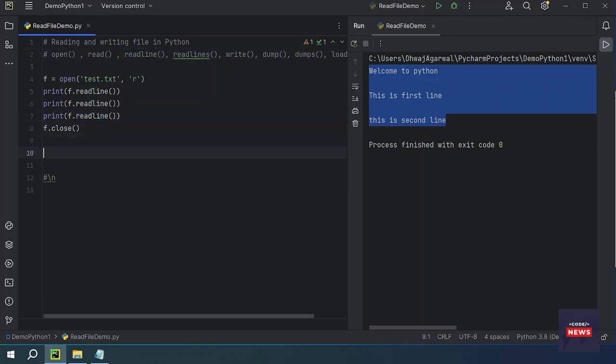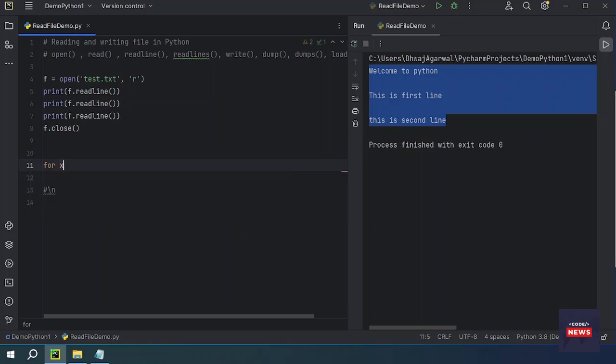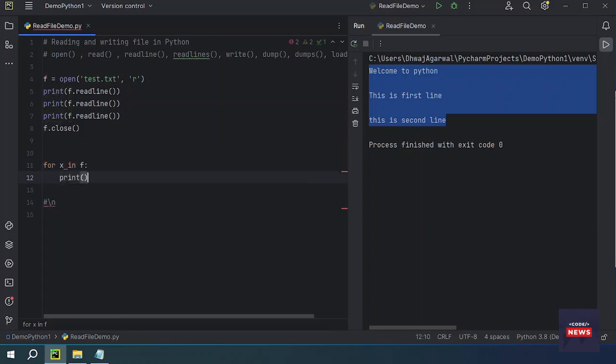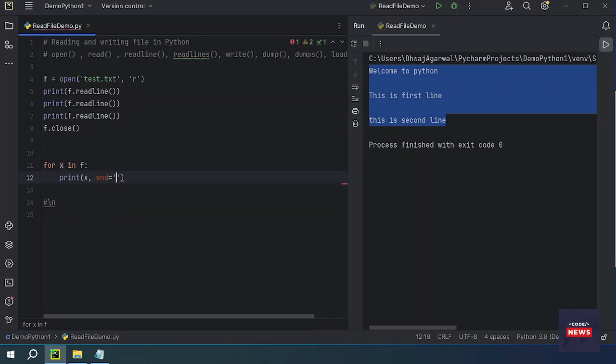You can also read lines by using a for loop. Line by line you can print out. So, for x in f, print x, and we have to set end as a blank value, otherwise it will print blank lines again, because at the end of every line there is a \n for breaking the line. So we are going to replace this with the end keyword.